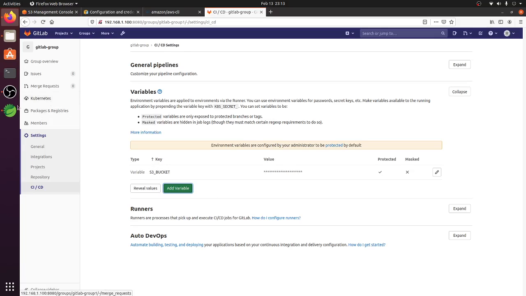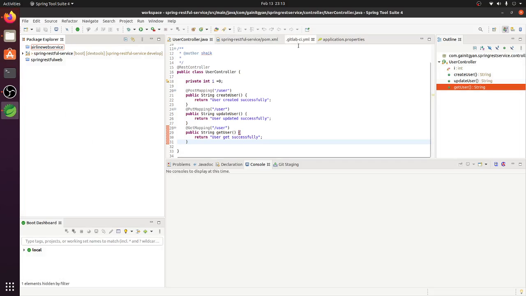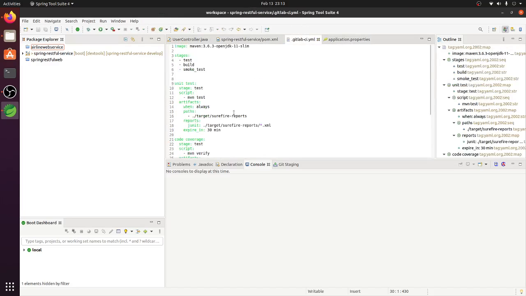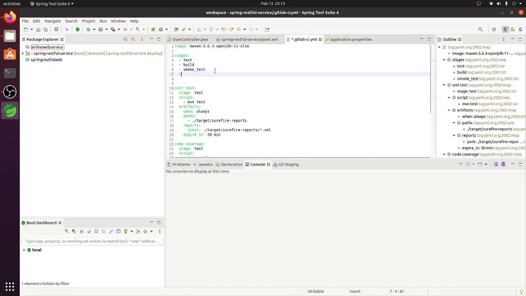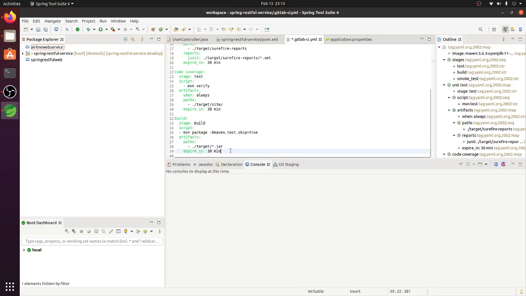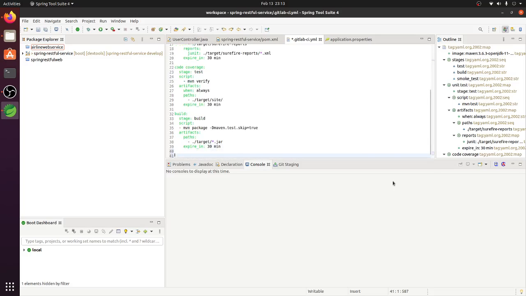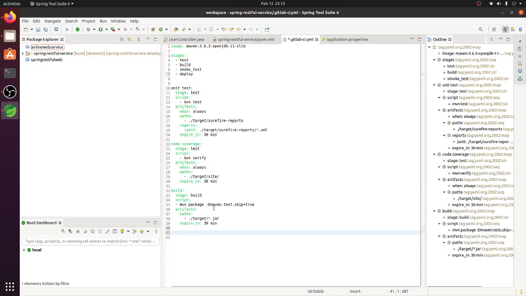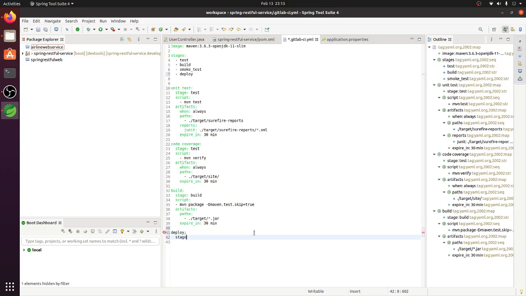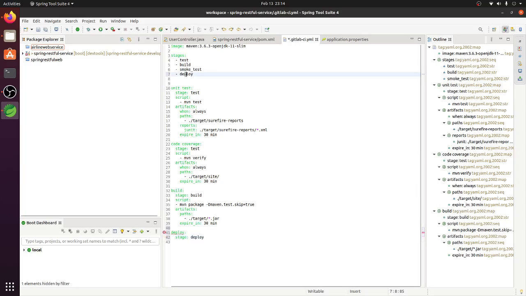So next I'm going to add a deploy stage to the GitLab CI. So here, next we have deploy, and in the deploy we'll create the stage here. So deploy, and the stage is going to be deploy, this one.